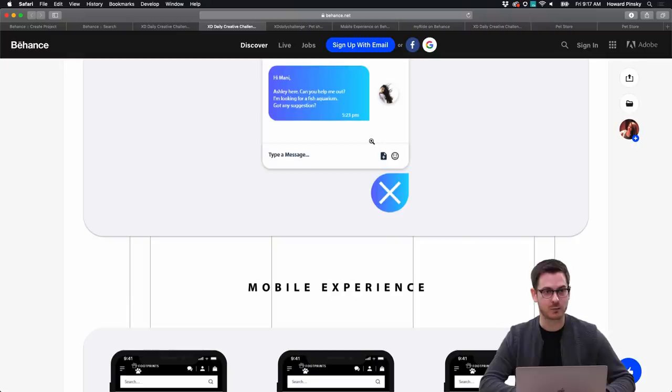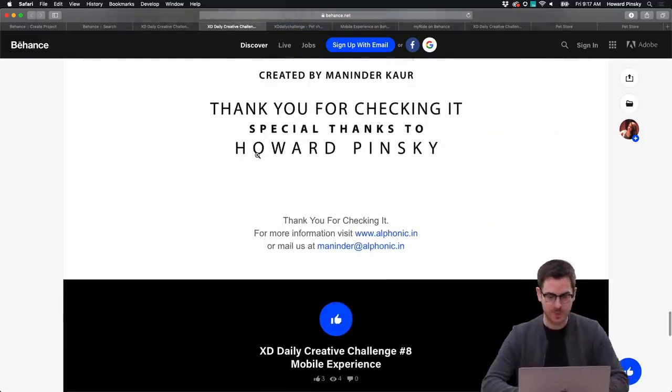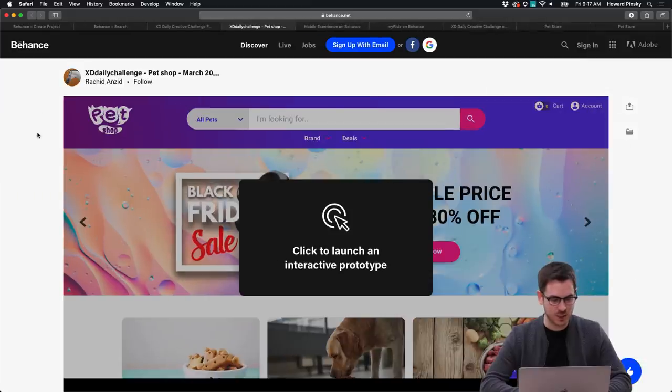Cindy's asking, can you mask grid inside shape in XD? You can apply object masks if that is what you're asking. Awesome. Special thanks to me. You're welcome.